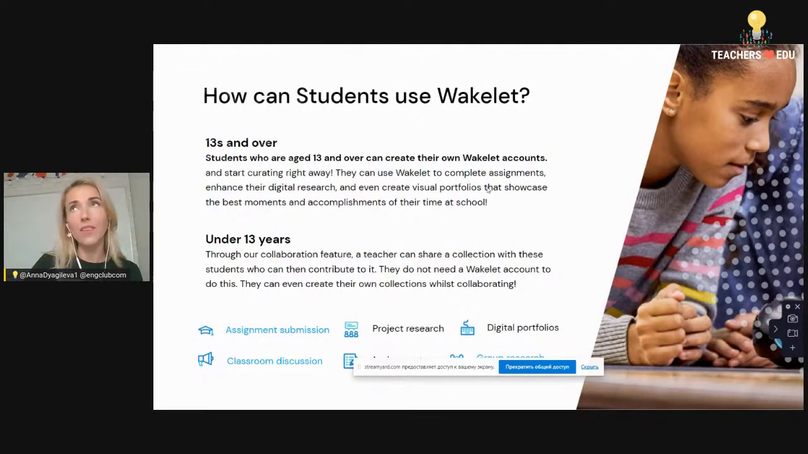And even if they're under 13, they can get into your collection without any registration. This is amazing, and this accessibility and simplicity is everything these days. It's very essential for me. So how can students use Wakelet? Assignment submissions, classroom discussion, project research, digital portfolios, and many other things.